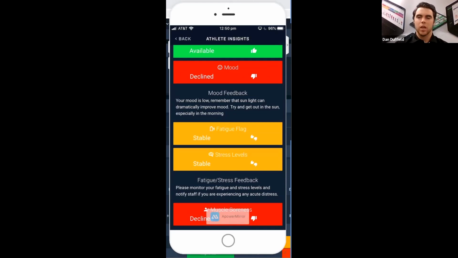And this is, again, giving an actionable insight to an athlete, giving them some feedback. So you can see simply there it says, and these are just generic ones, so it's up to you how you write these, your mood is low. Remember that sunlight can dramatically improve mood. Try and get out in the sun, especially in the morning. So that's just a very basic piece of feedback. It's an actionable feedback point, and then the athlete will hopefully take that advice and do something with it.